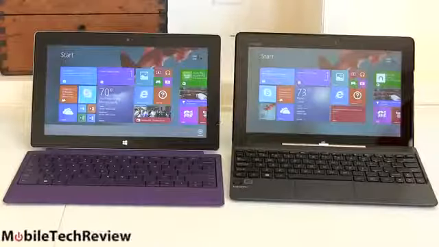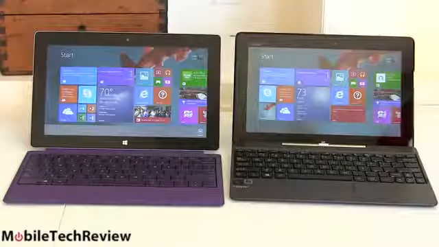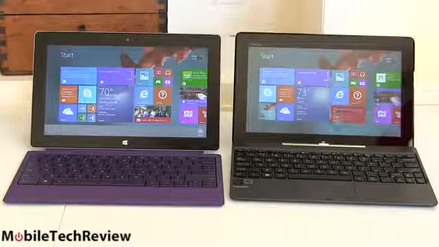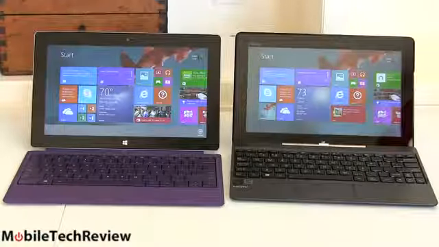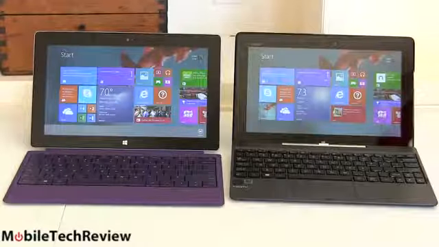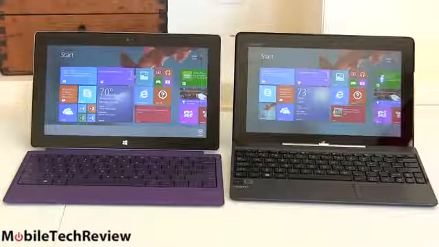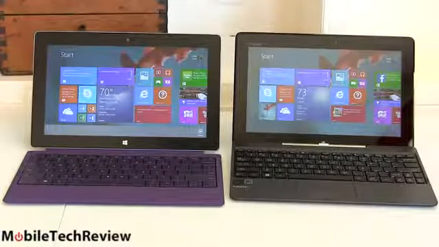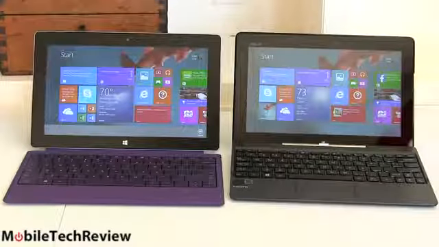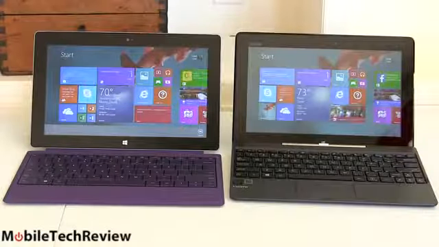Both of these tablets have a single USB 3.0 port, a 3.5mm combo audio jack. They have built-in mics. They have stereo speakers. The Asus actually takes the cake for being one of the loudest 10-inch tablets we've ever heard. Very loud speakers, not too brassy, but you know, you're not going to get full rich audio there, but it's actually louder than the Surface.